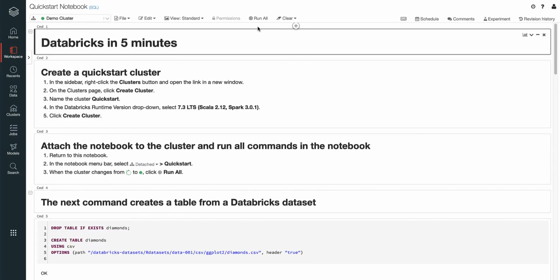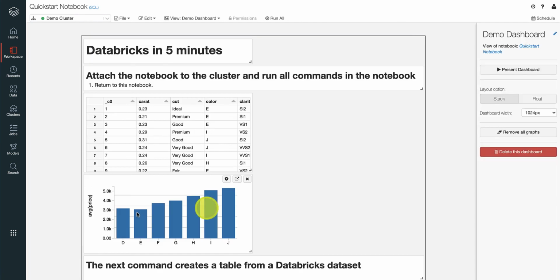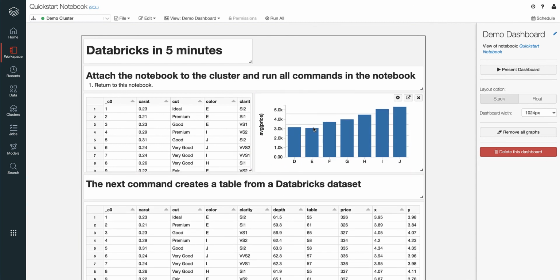One final thing to note here is that if I wanted to create a quick dashboard, I can go up to this View Standard, scroll to the bottom and click on New Dashboard, and then use drag and drop functionality to customize this dashboard. All right, this has been a quick introduction to Databricks Notebooks.